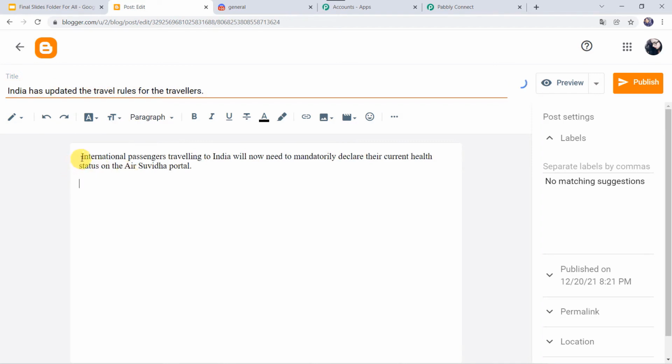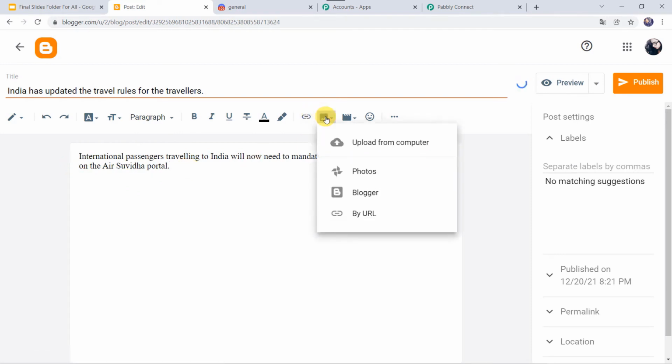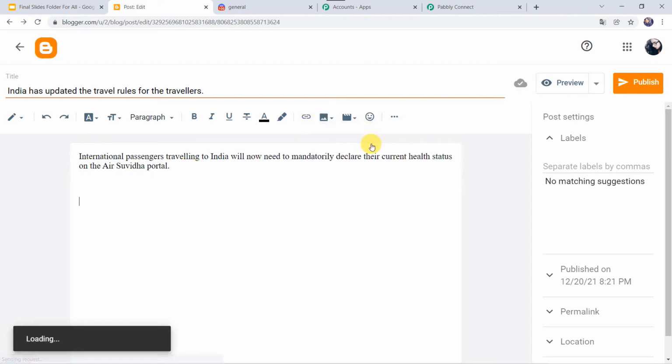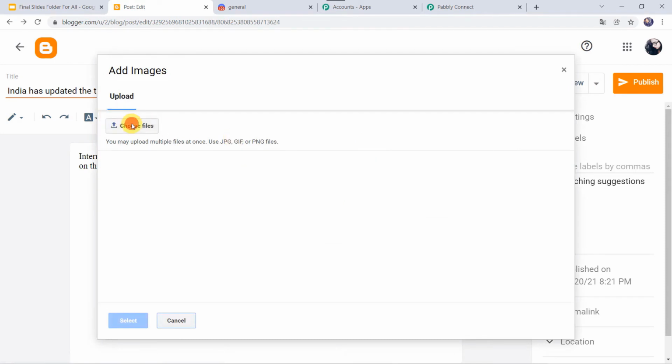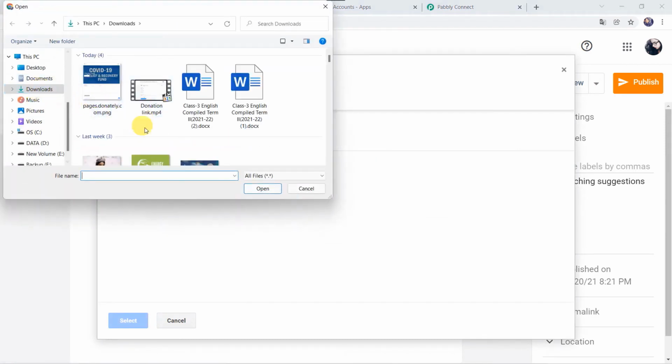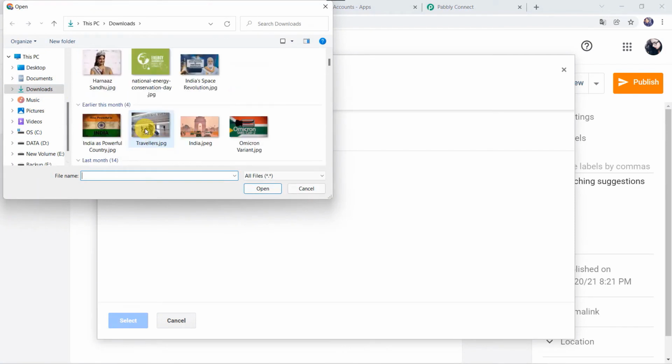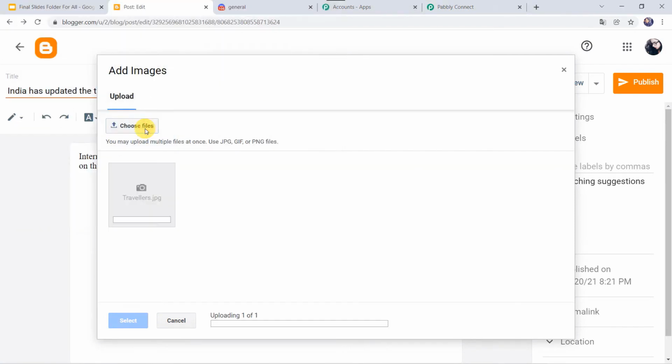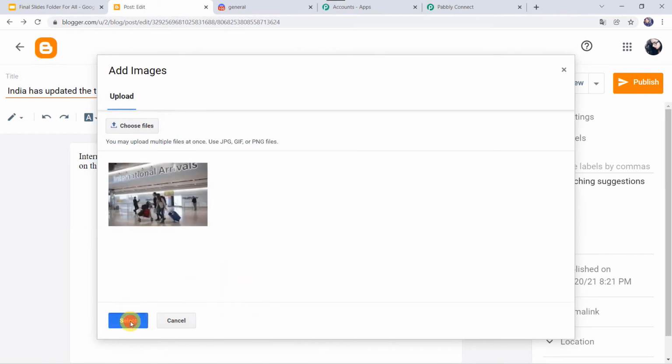Okay. Along with this text and the title, I want an image to be uploaded. So I'll just go to the Insert Image option. I'll upload it from the computer. I'll select the file. Okay, so I have many files over here in my downloads. So I'll select this traveler's image. Image is getting uploaded over here. Okay, let's click on Select.